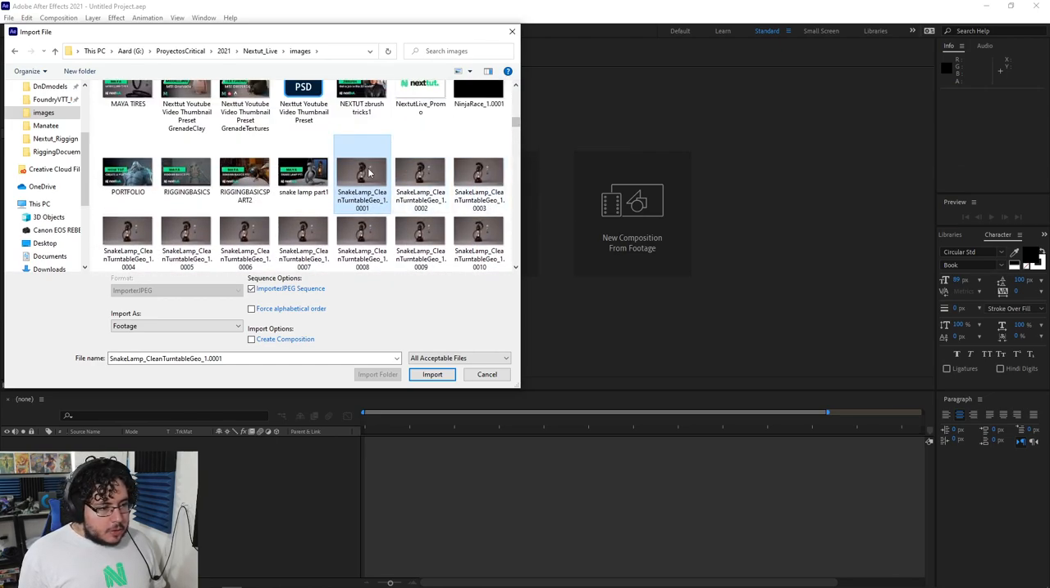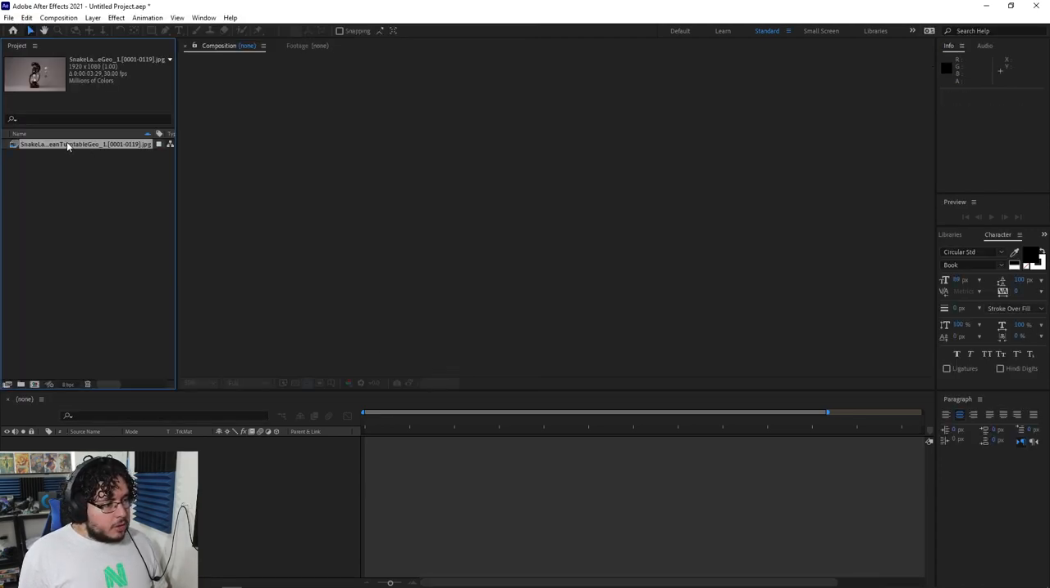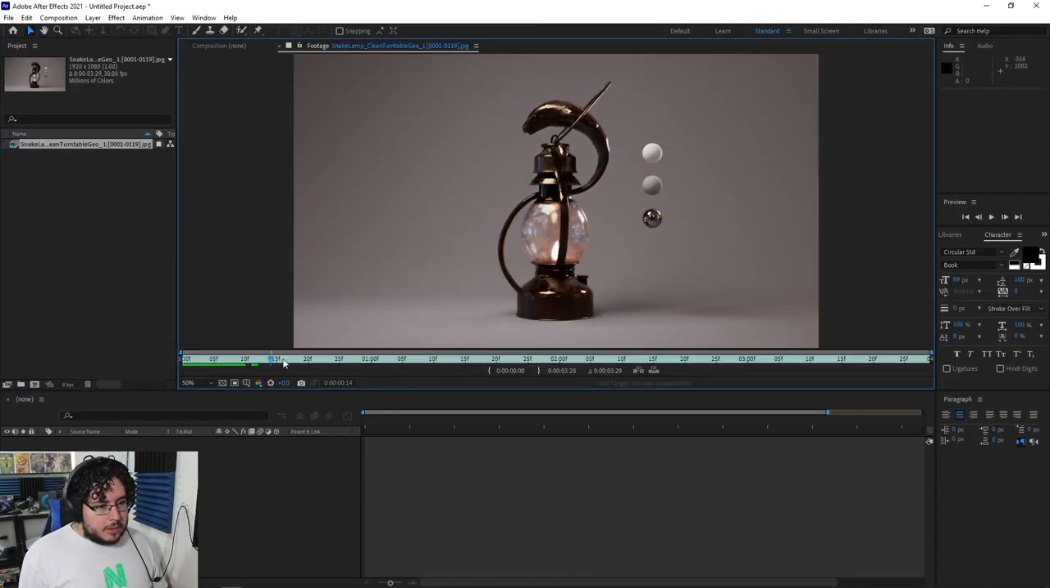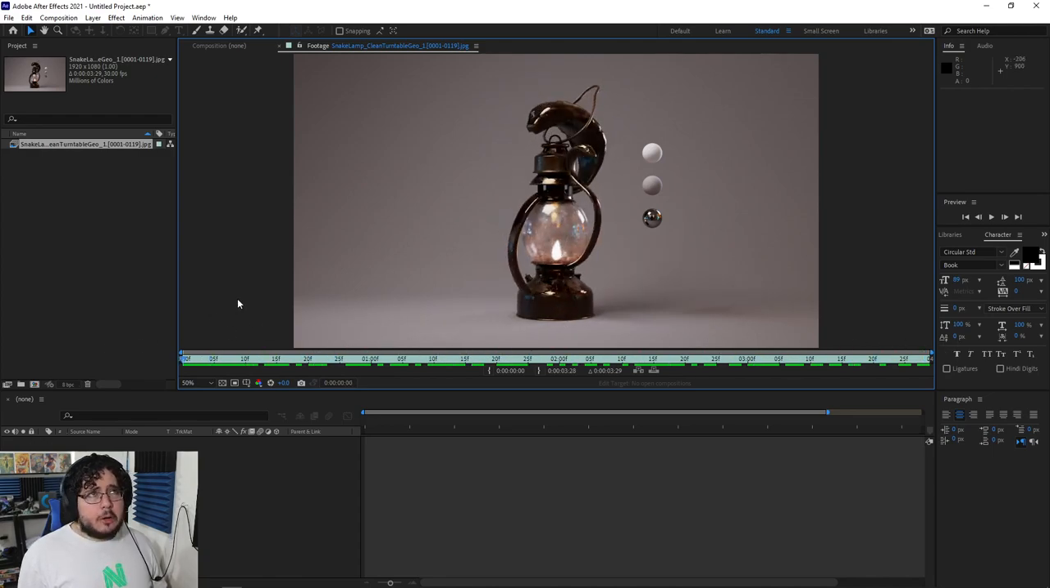So I'm gonna select the first one of the geo, and you can see that we get this import JPEG sequence. So very important, just hit import. And there we go, we have the sequence right here. You can double click it and preview it, and you can see how very nicely this thing turns around. Look at that, it's beautiful. The shadows, the noise, everything. It took a little while. I think it took about 6 hours for all of the frames. It was about 2 or 3 minutes per frame.